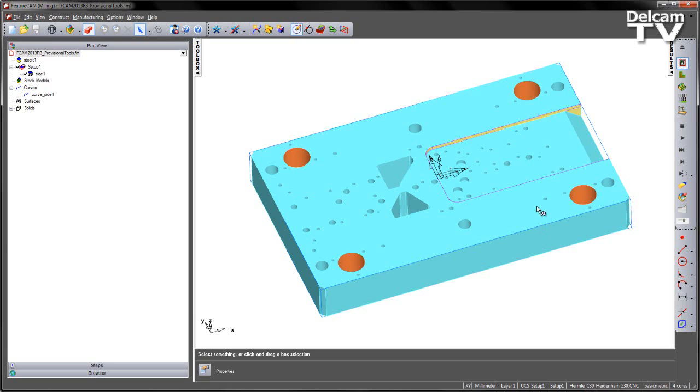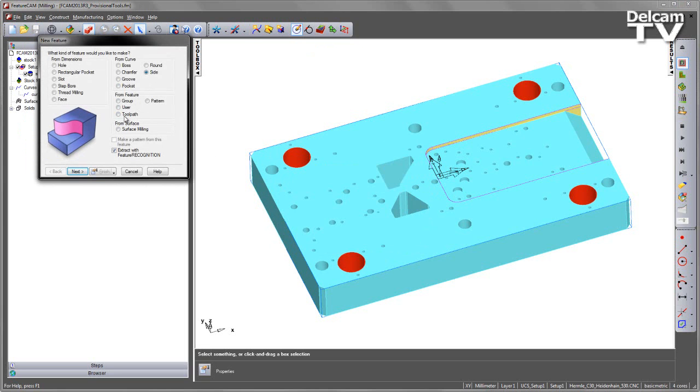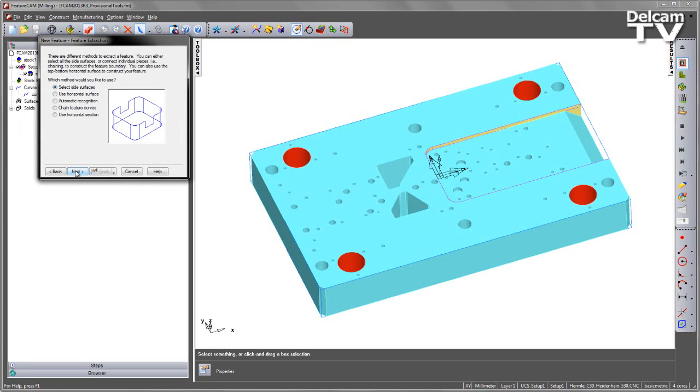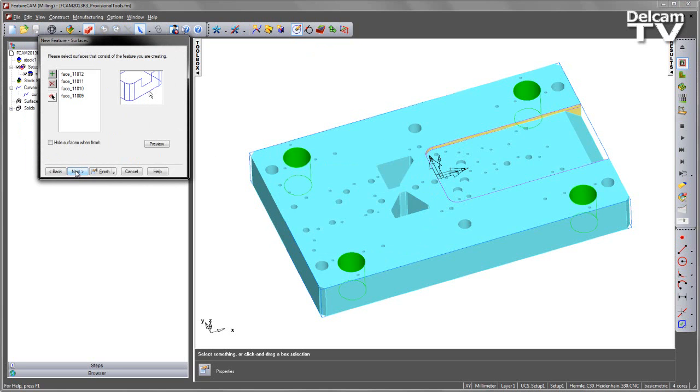Now in this particular example, you can see I've got a side feature already pre-created, and I want to create some additional side features from these orange faces. I'm going to select one of those, and using the Edit, Select by Color or Type, identify all of them. And they're going to create a new feature, so let's create a side feature, extract with feature recognition, select all of those features.